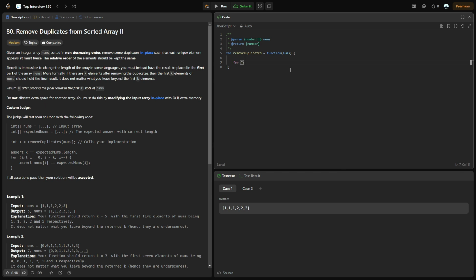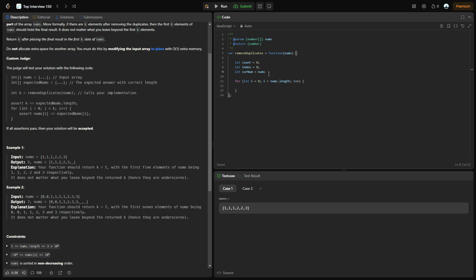Let's start with the for loop, and then we're going to need a count out here to know how many times we've seen an element, because if we see it three or more times, then we want to stop adding it. We also want an index for where I'm putting stuff in the array, and then a current number that we're looking at, and all these variables are going to come into use later. I'll just leave this as the first element in the array.